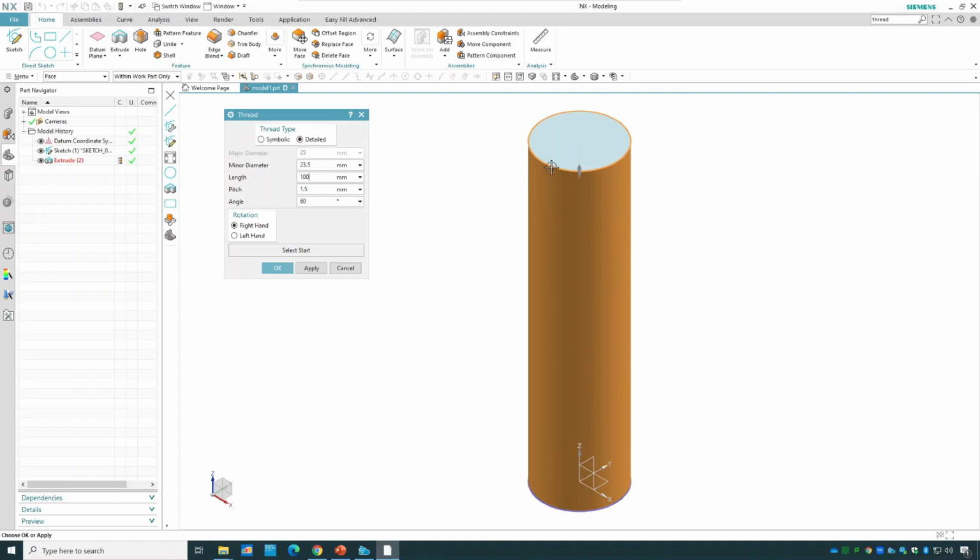The length of it, if you want a full thread, is 100. Let's go with a half thread, which is basically 50, so up to the middle of it is threaded, not the rest. The pitch is 1.5. Let me change it to 3, for instance. The angle is coming next, so let's keep it as 60 unless you want to change it. But of course, where to start? I'm going to start from the top.